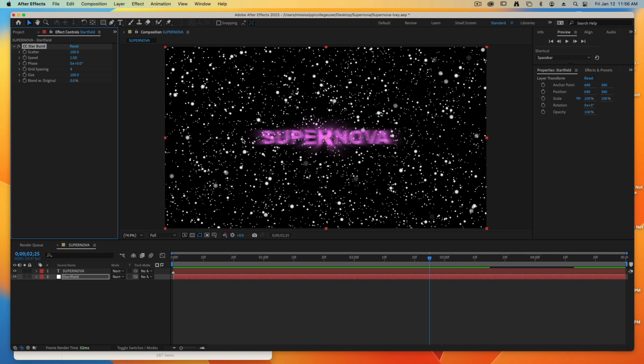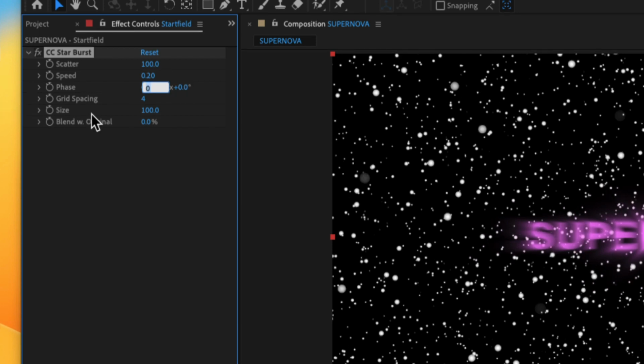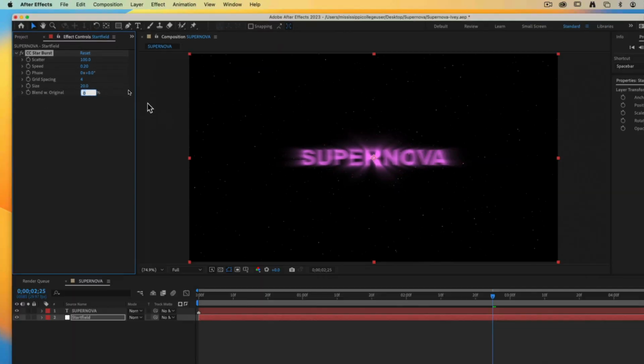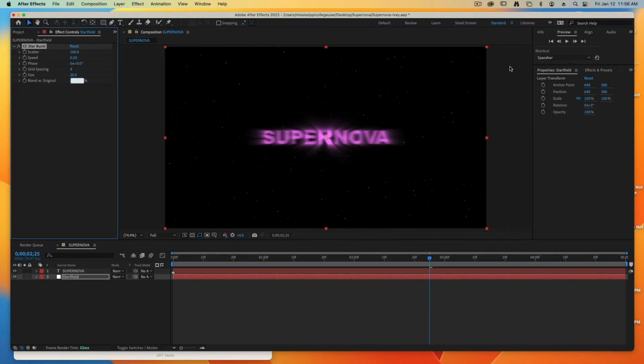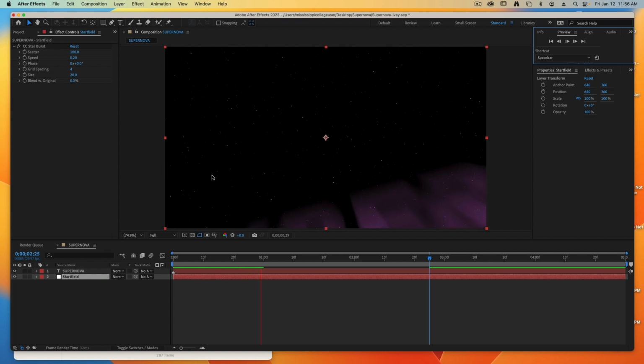These stars are a little bit too big, so with the star field layer selected, let's go over to our settings. We're going to set the speed to be 0.20, and the size of each one to be 20. Now when we press play, this will give us a nice small set of stars flowing through our entire composition.